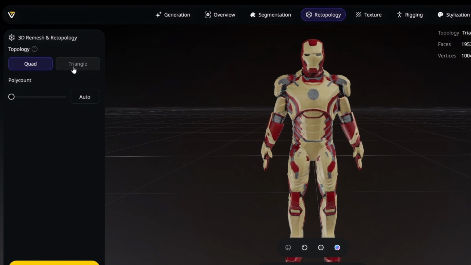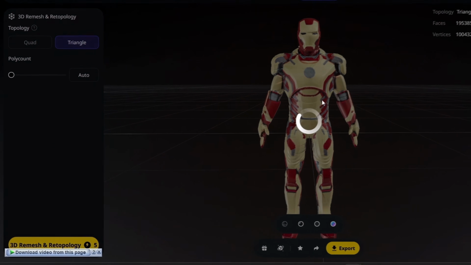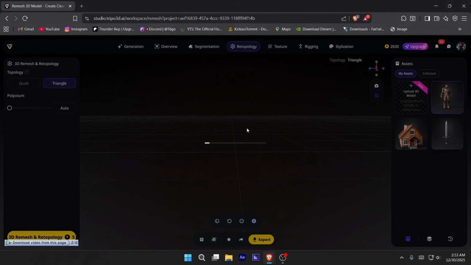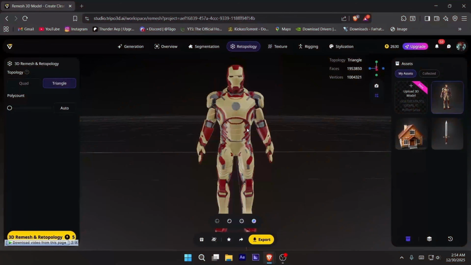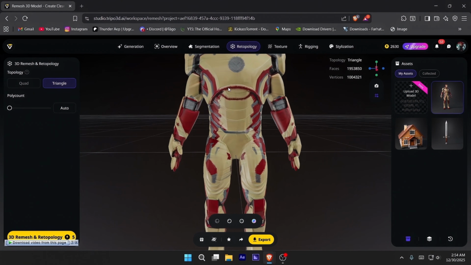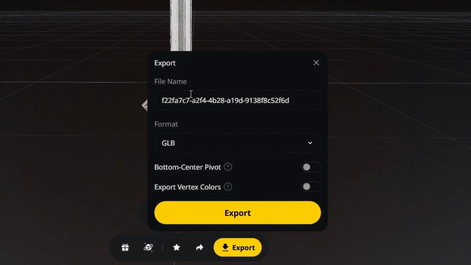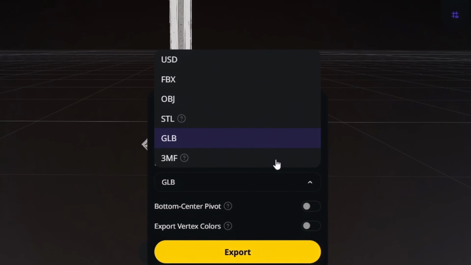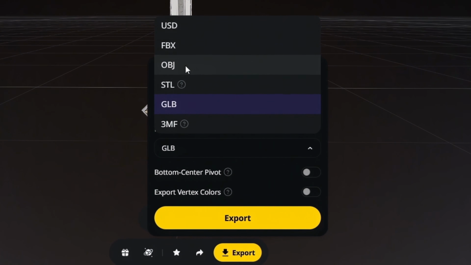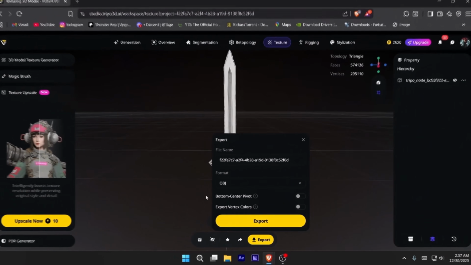Go to Topology and change it to Triangle to increase the smoothness of the model. Now wait for it. As you can see, it becomes smoother than before. For exporting the model, select your model and click on Export. Now, if you want it for After Effects, then export with OBJ format, as I'm doing.